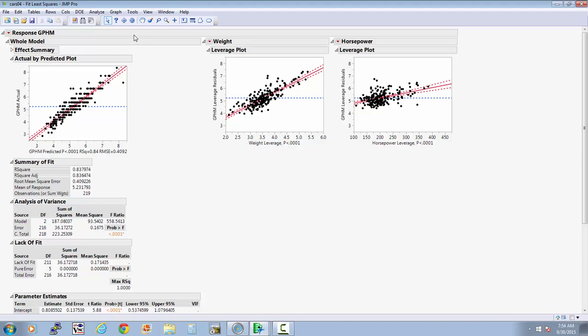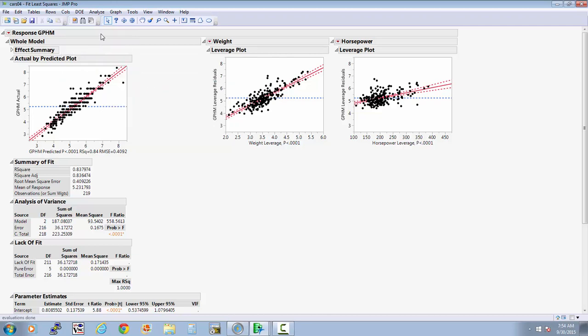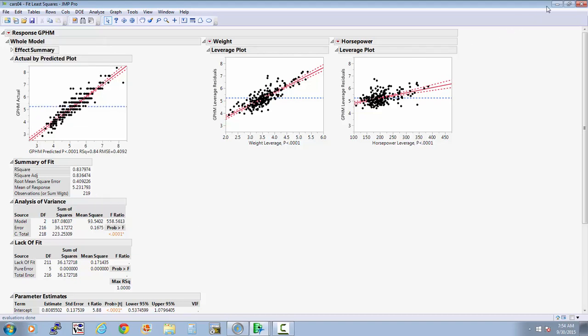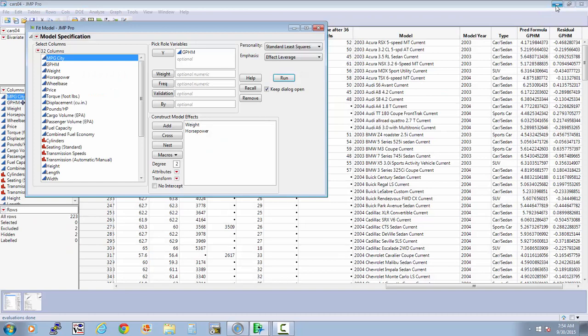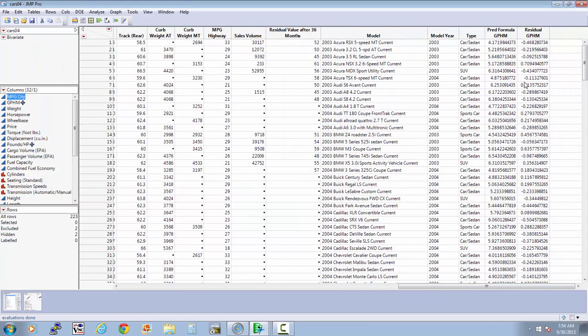Now, in terms of saving features from this multiple regression model, the two most common things that we're going to save are the residuals and the predictions. And the way you do that is right-click on the title bar, you go to Save Columns, and if you do Prediction Formula, let's do that one, right-click again, Save Columns and Residuals. I'll quickly go back into the spreadsheet now and show you what has appeared at the end of the spreadsheet. Two columns, there's the predicted value of fuel economy and there's the residual from the regression model.